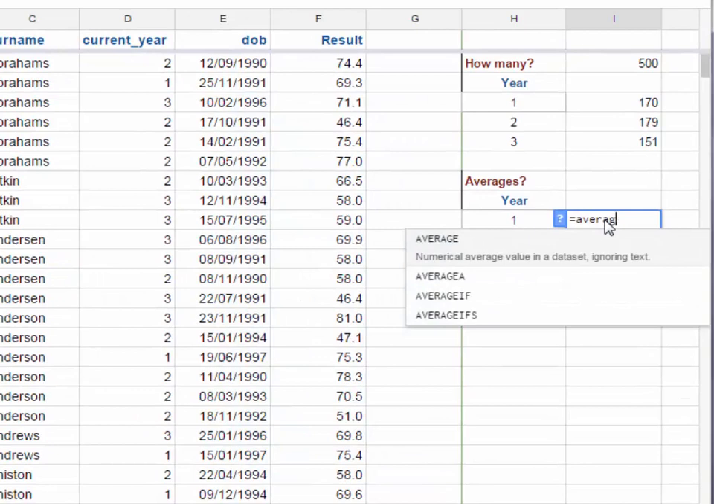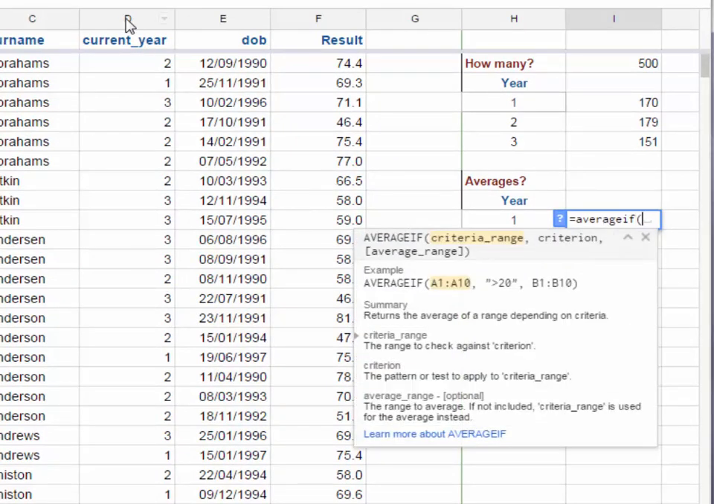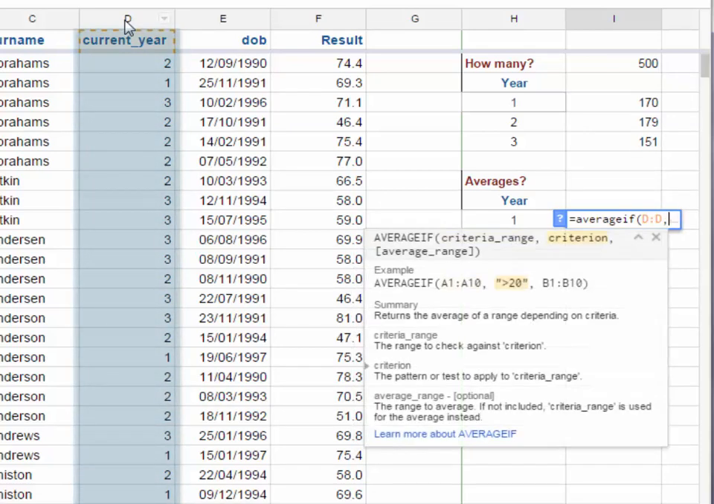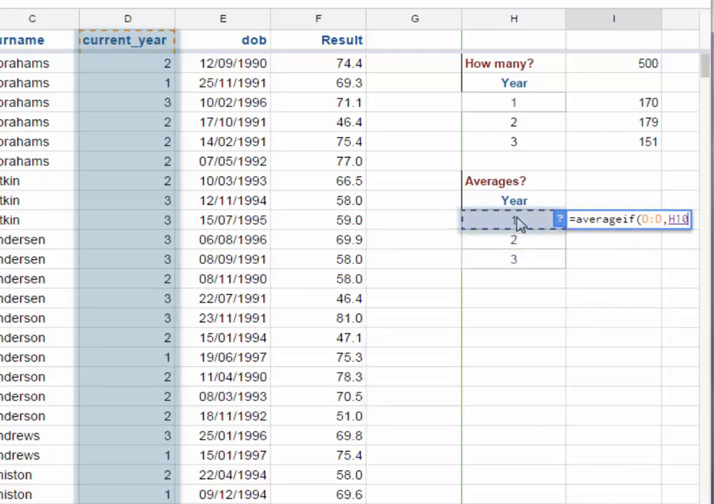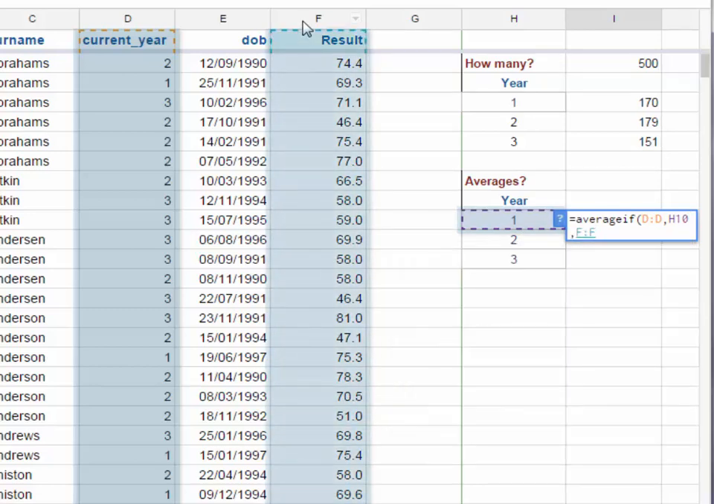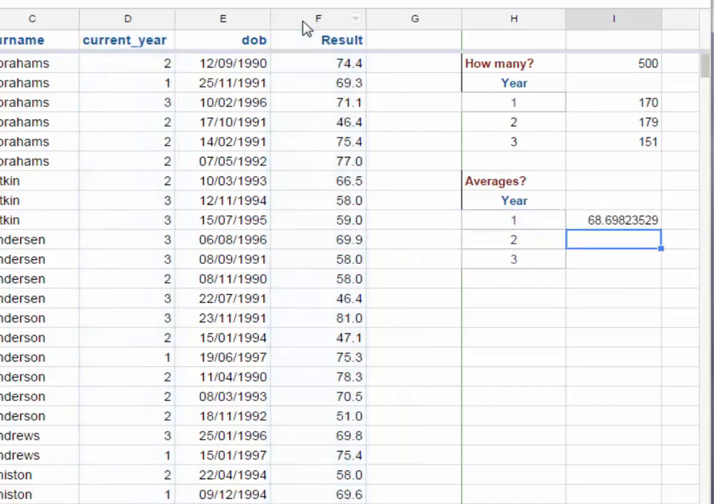So here we go. First we enter the range to find the criterion, the year, which is column D. Next the criterion itself. Referencing cell H10 is the best way, though you could just enter 1. And finally the column from which to calculate the averages, which is column F. And as before, I could find the average for the other years by copying the formula.